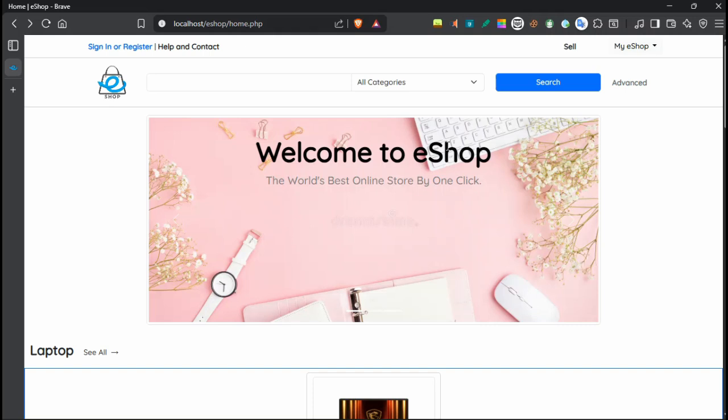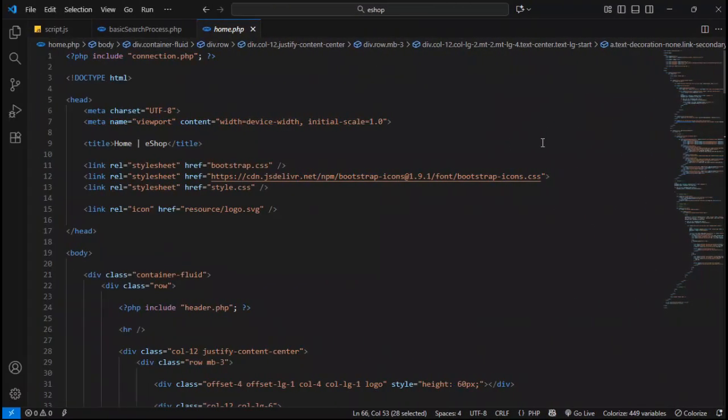In today's video, we are going to build a basic product search system that also includes pagination. That means users can search products by name or a category and see the results neatly divided into pages. We will go step by step through the home page, JavaScript function and the PHP backend. So let's get started. Okay, first let's look at the home.php file.